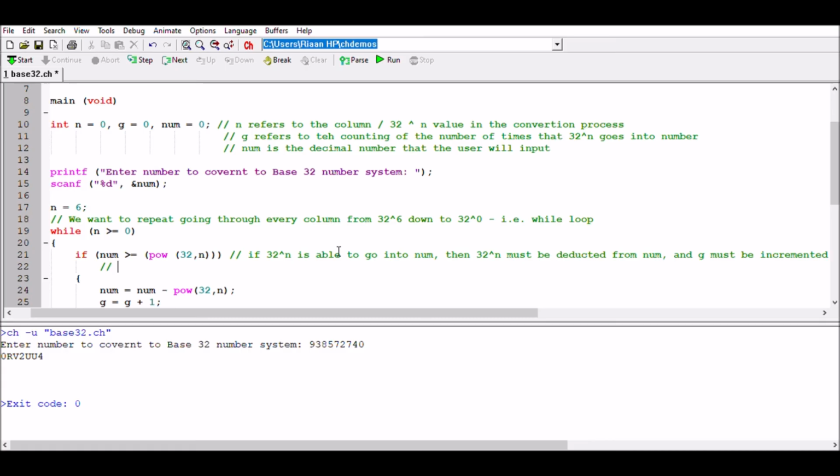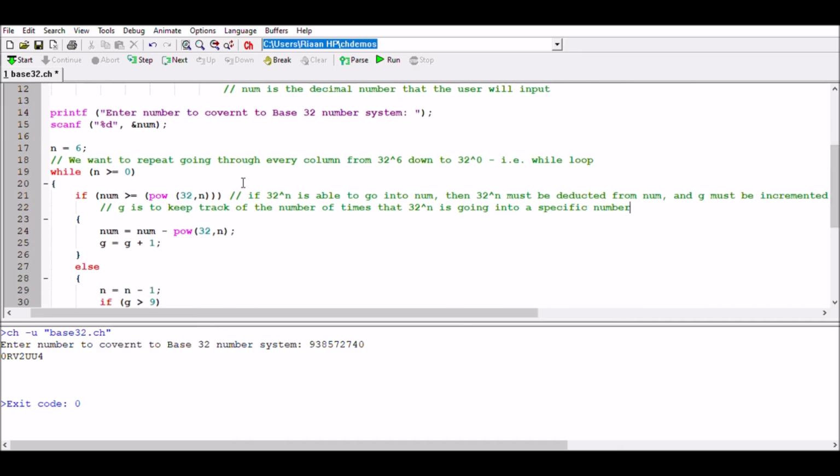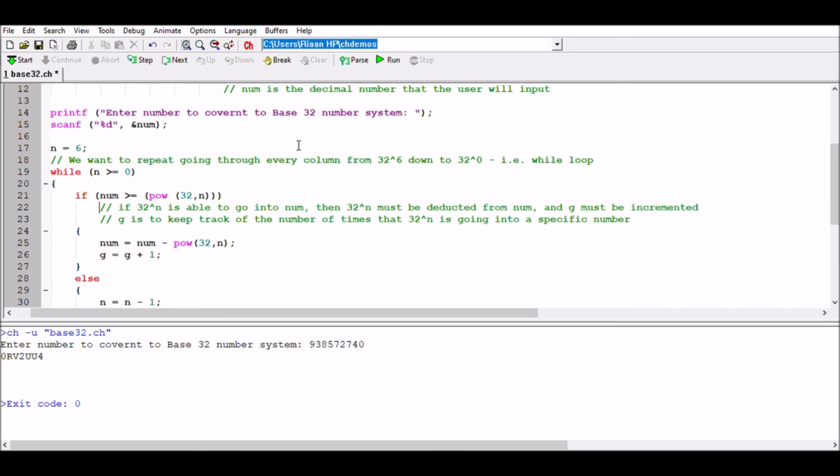Okay, then we can indicate over there G is to keep track of the number of times that 32 to the power of n is going into a specific number. Okay, so we sort of explained over here what we're trying to do. We could actually go and place this comment on the next line over there. So it's explained to us what we're going to be doing over here in this if statement. Okay.